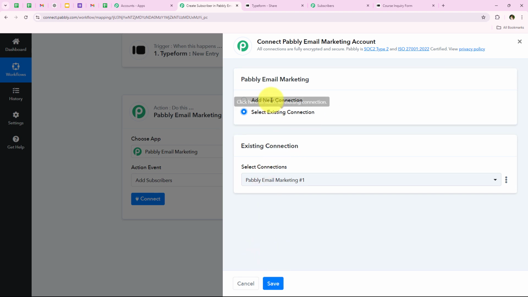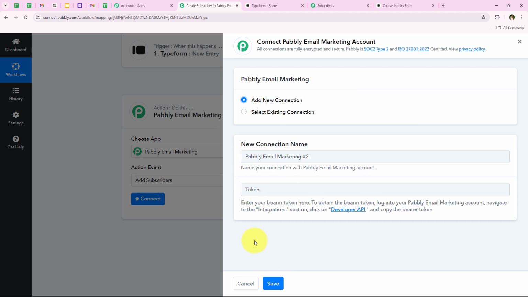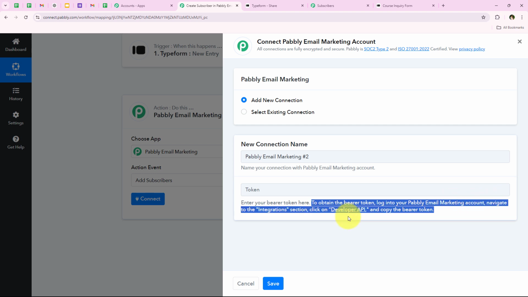But if you haven't, you have to follow me, click on add a new connection, and now it is asking me for the token. And to get this token, it is saying to obtain the bearer token, log into your Pabbly Email Marketing account, navigate to the integration section, click on developers API, and then copy the bearer token.